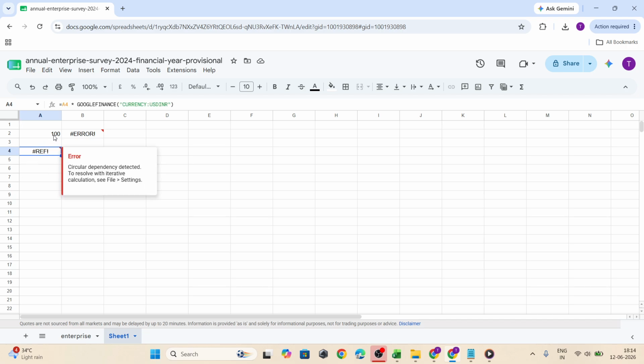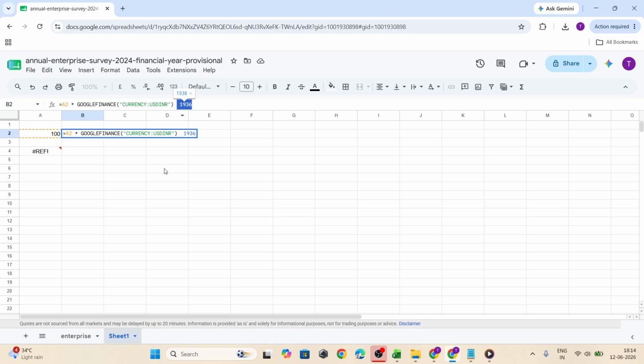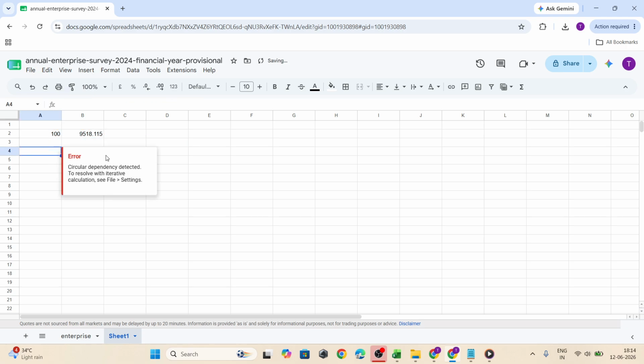It's also a good idea to double-check that the currency code in the formula matches the conversion you want. In this example, USDINR converts from US dollars to Indian rupees. That's all it takes to convert currencies in Google Sheets. Using GOOGLEFINANCE, it's fast, automatic, and great for keeping your spreadsheet calculations up to date.